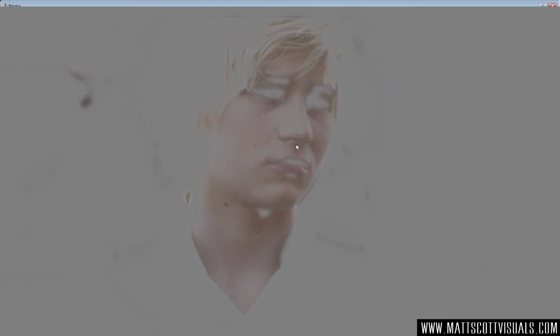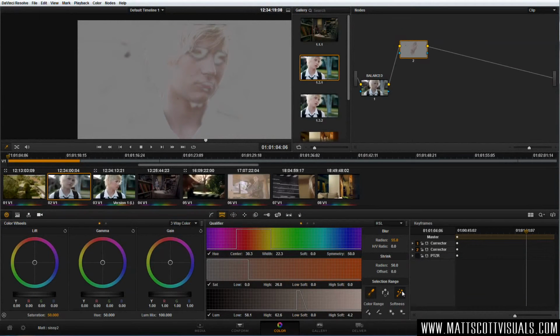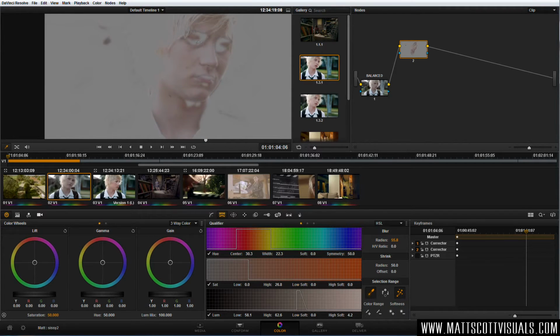And that's looking pretty good. If we press play, you can see that we've selected the skin and pretty much nothing else. That's a great place to start. Now, to help us refine that selection, I actually do want to include a little bit more of this shadow detail in my selection, because that is part of the skin. So what I might do is just lower the luminance values a little bit more.